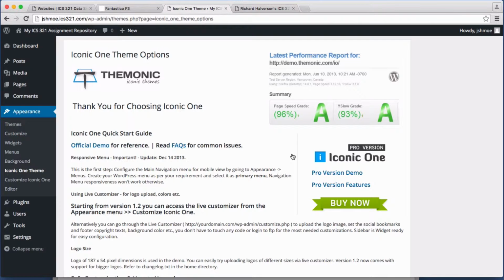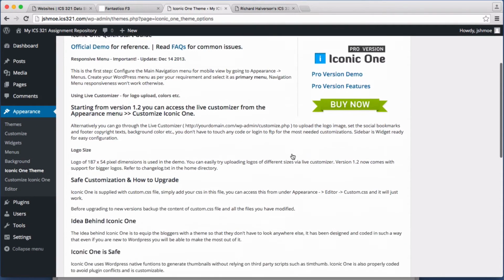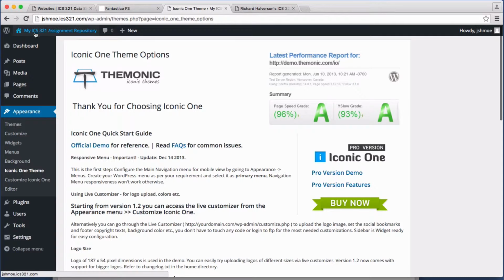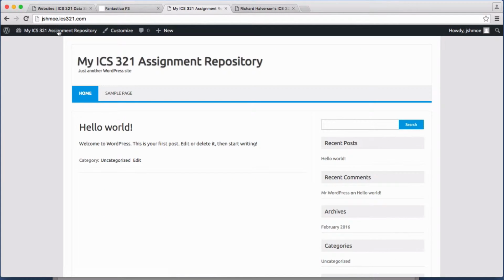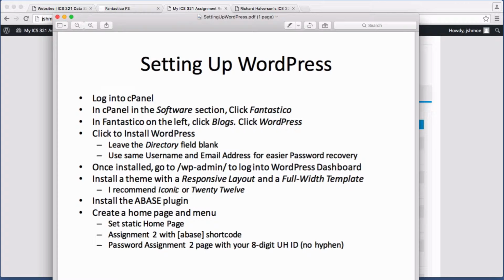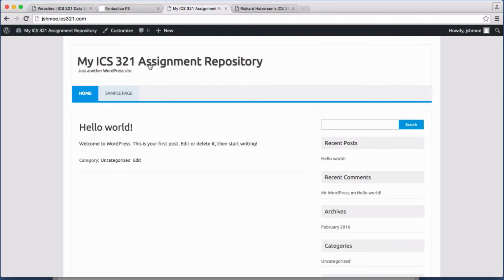And yes, it's activated. Let me go back up here and click and see what my website looks like. Here we go. See, now I have this Iconic theme. Okay, so we are done with this part, and now I'm going to go and install the ABASE plugin.